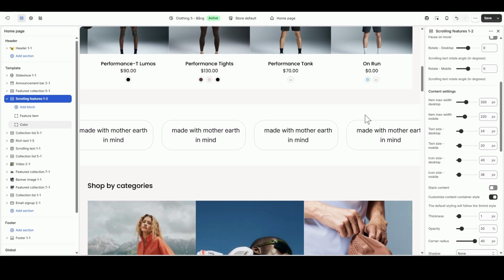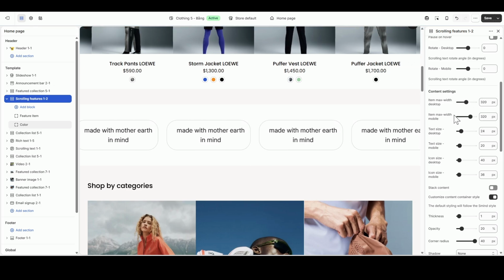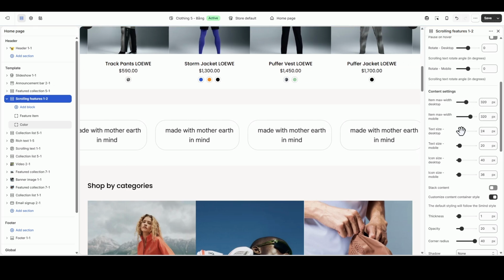Moving down to the Content Settings area, you can use the sliders to tweak the item max width and text size. To make sure your banner looks flawless on any device, we set the same values for both desktop and mobile.